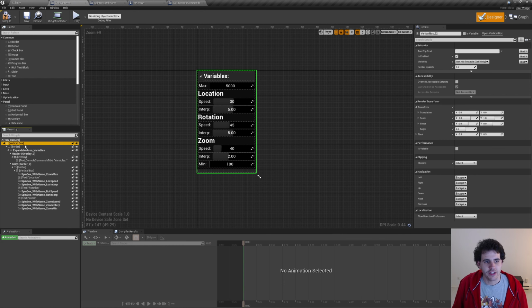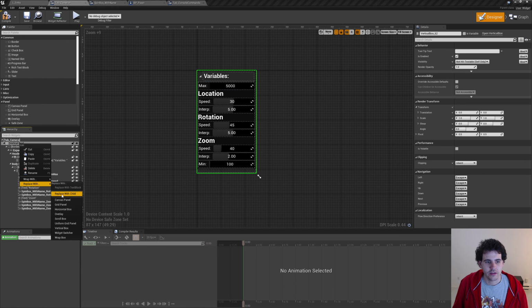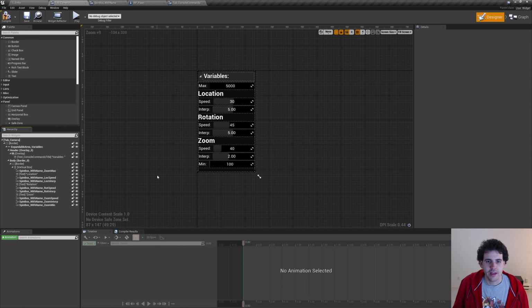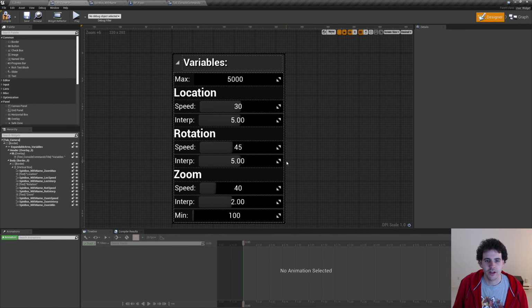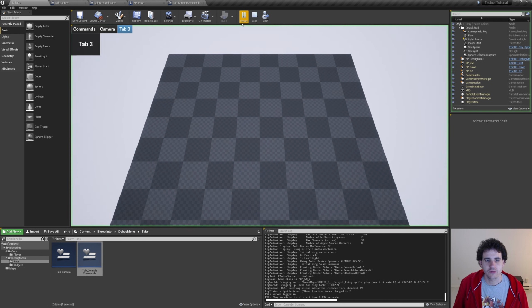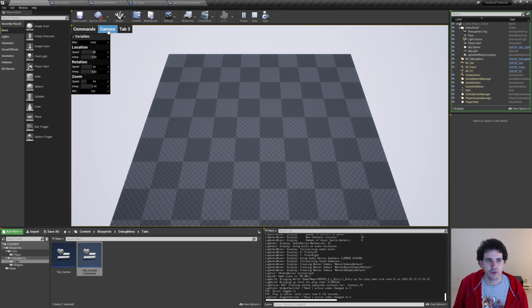And then we still have an empty vertical box at the top of our hierarchy, so we can simply right click on it, replace with child. And now to see how it's going to look in game, we can go in the top right corner, replace the fill screen by desired, which is better than what we had before. Let's compile and save and go see. Go back in entry, press play, select the camera tab. Here we go, we now have all of our sliders.